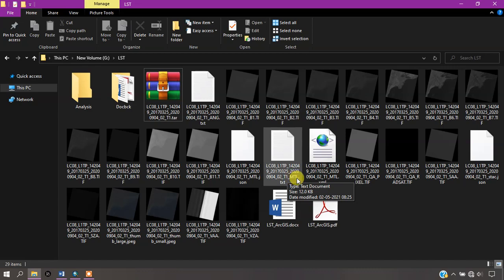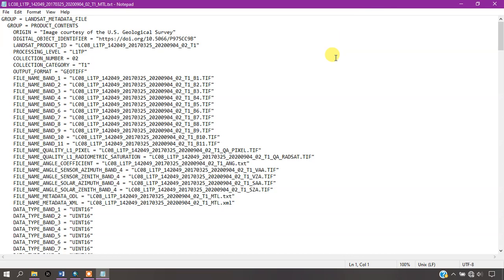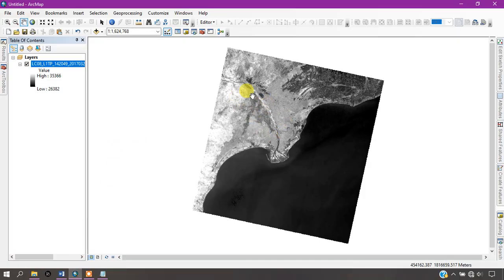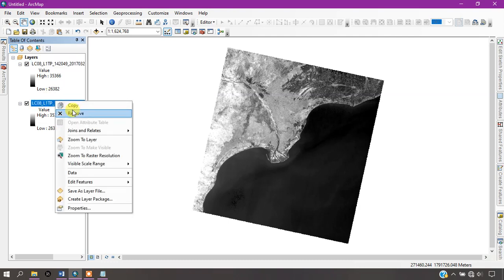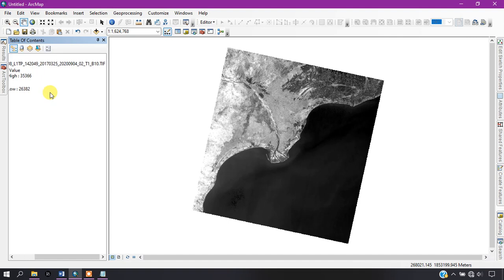You can see here mtl.txt. Just open it. Inside this we have the information about the imagery. Now you can see here, this is my band 10 of Landsat 8 imagery. I'm just adding it once again. This is the band 10. So I am performing the land surface temperature using the band 10 of Landsat 8.